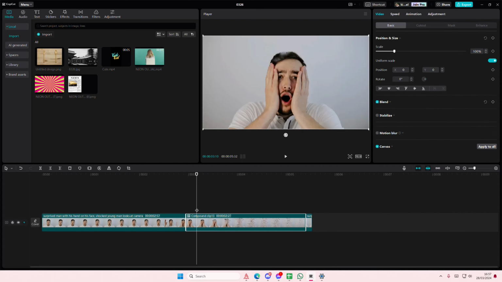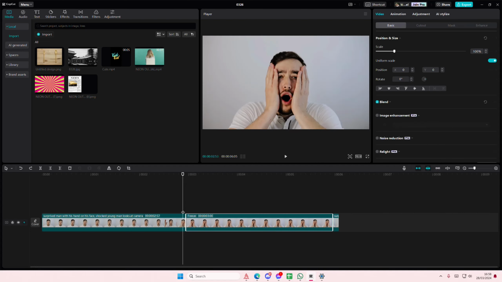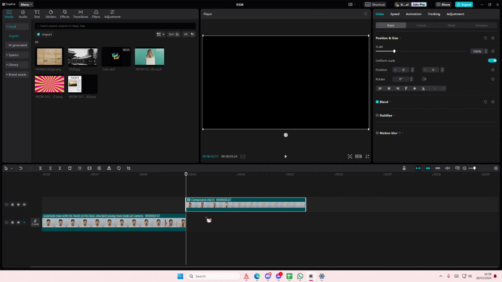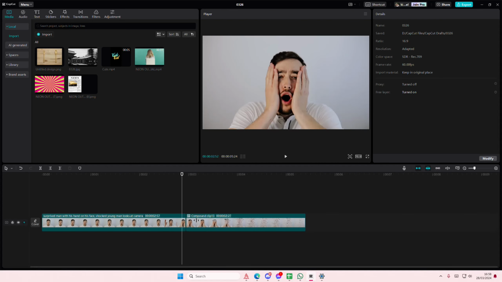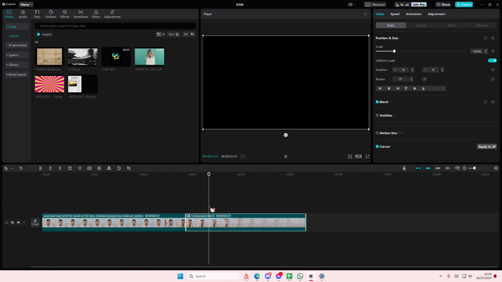So let me just copy this first and just undo that. If I did not compound clip that, as you can see, the effect is very late and I do not like that. So I like to just add the compound clip and make it a little bit faster.